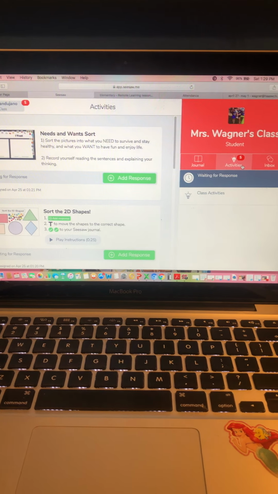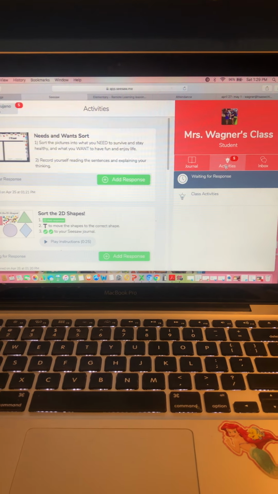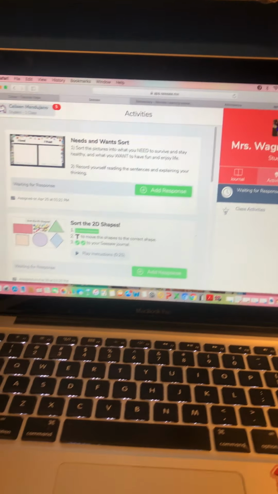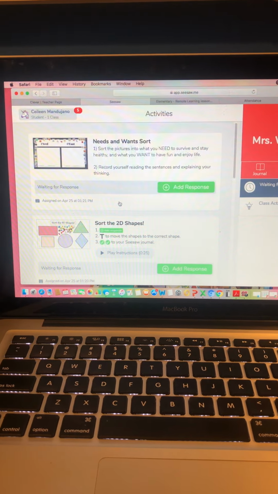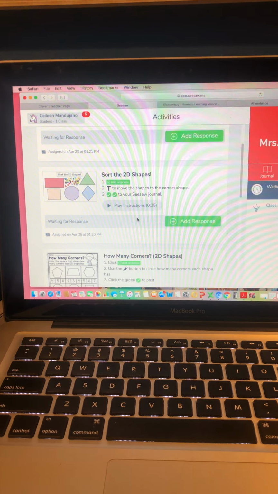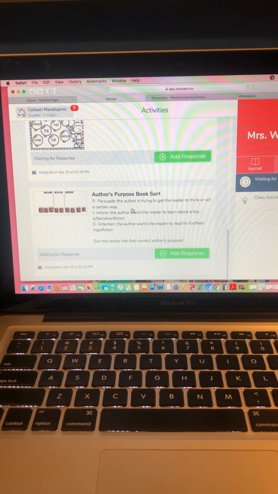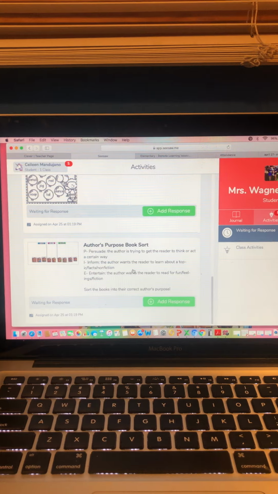Okay, so activities. And the number will decrease as you complete the activities. So at the end of each day, there should be 0. There should be no more reminders here that you have an activity. So we have a social studies activity, needs and wants. You have 2 math activities, we're in geometry. Down here, your grammar, and then your reading activity, author's purpose. So let me show you how you do the activity.